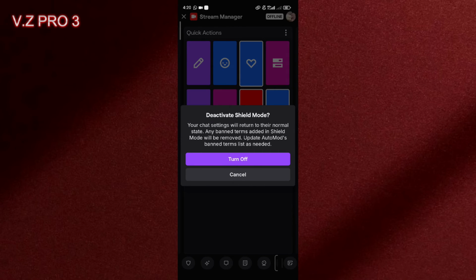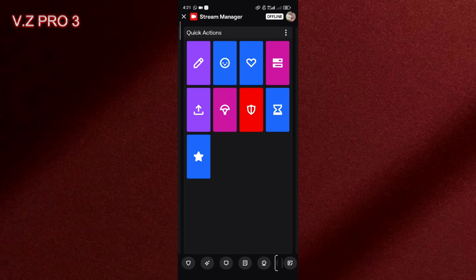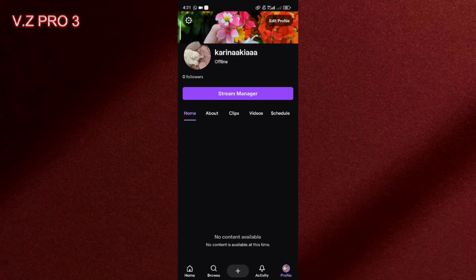Deactivate shield mode. Your chat settings will return to their normal state. Any banned terms added in the shield mode will be removed. Update auto mod banned terms list as needed. So now you can just choose turn off. So the shield mode on your Twitch stream has been disabled. It's very simple, right?